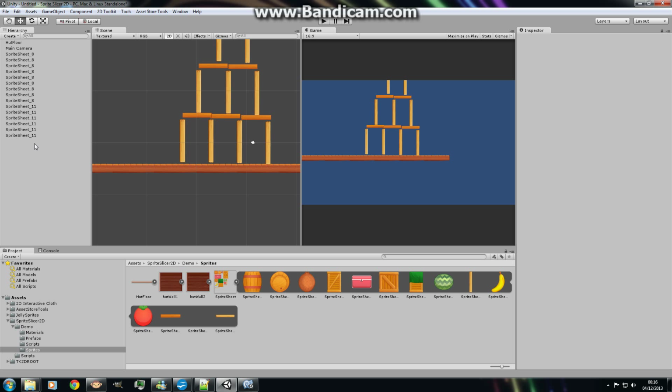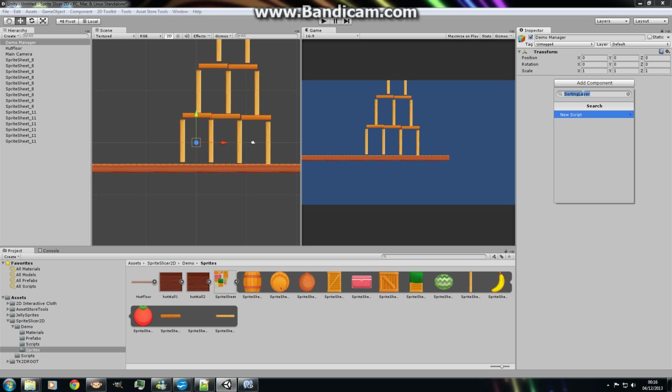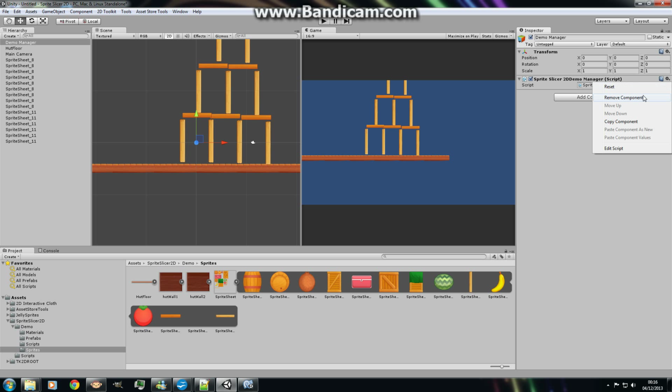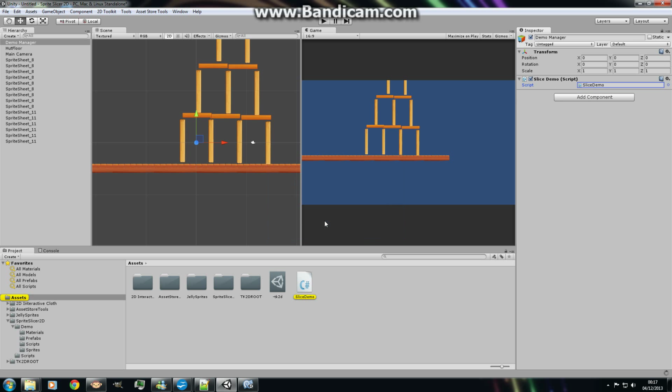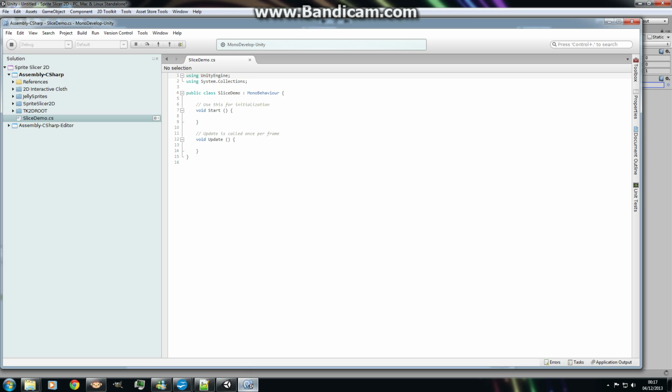Okay, right, so let's create something to actually slice these with. So if we create a new game object, let's call it Demo Manager. Let's add a new component to it called Slice Demo. Add component, slice demo, new script, slice demo. Right, okay, so this is our little class which will run while the game's running.